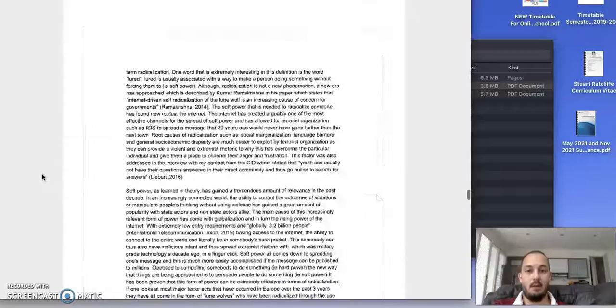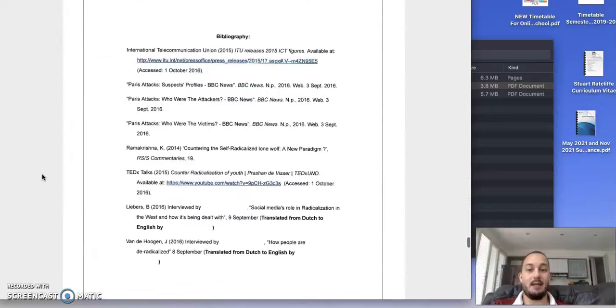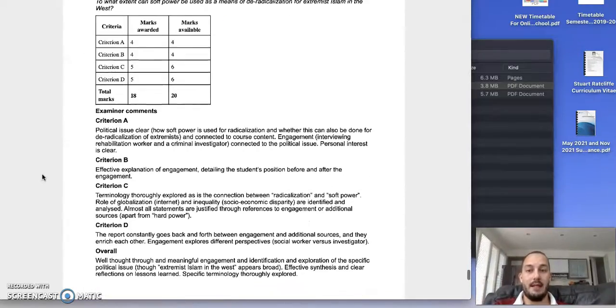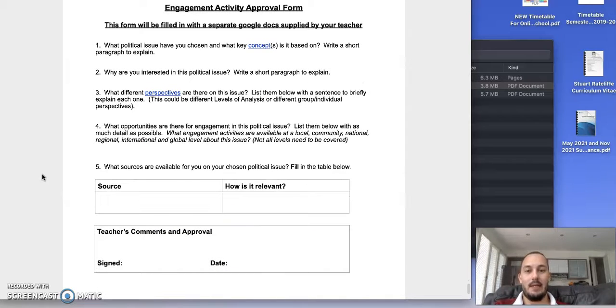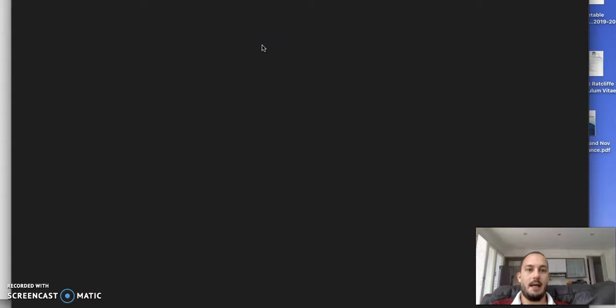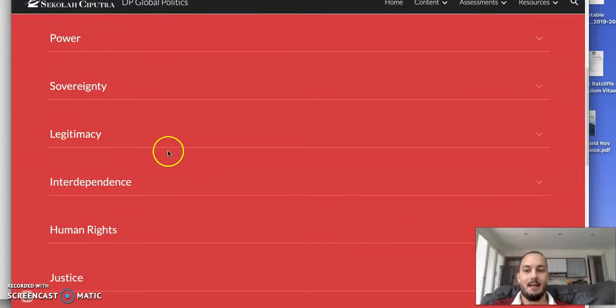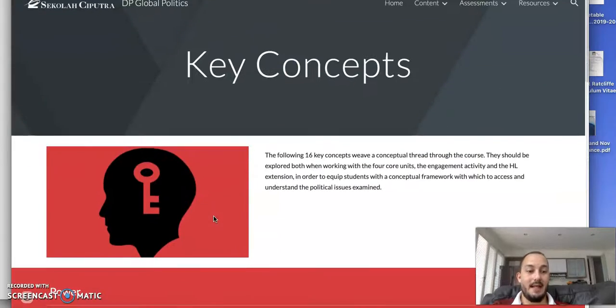It has assessment criteria. It has an example of a graded engagement activity with notes from the examiner and final marks. And also has an example of your engagement activity approval form that will be given to you on Google Classroom. And if you notice in this PDF, it has links. So for example, if you can't remember what the key concepts are, click on the link and it will take you to our Global Politics Google site, and it gives you definitions and examples.